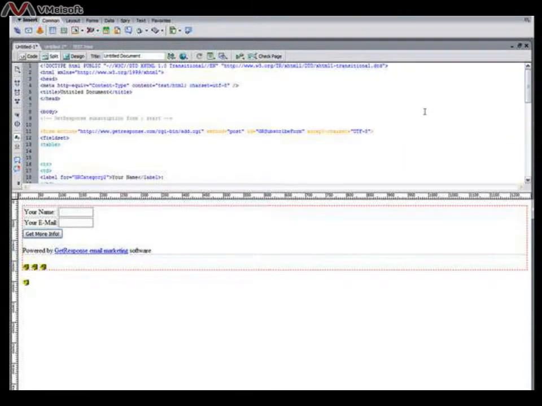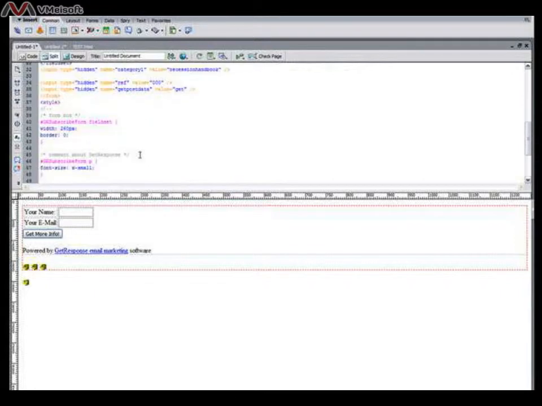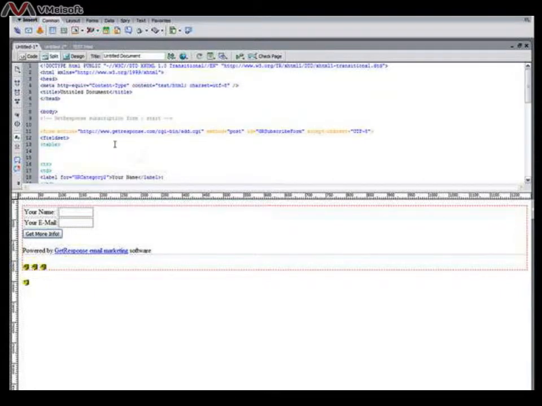So let's just dissect what we have here. We're going to start from obviously the GetResponse subscription form start text, and we're going to be going all the way down to GetResponse submission form end. Right, so what we have here is the form action. That's telling the internet browser what the form does.